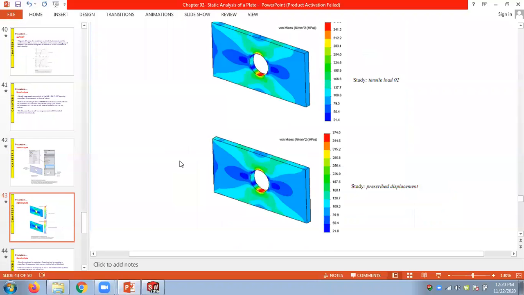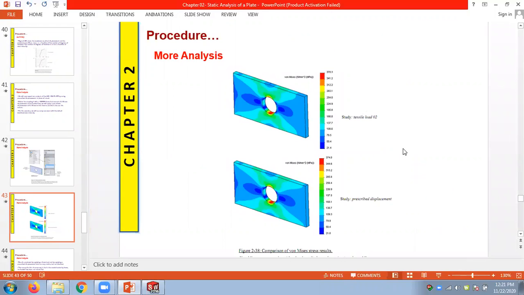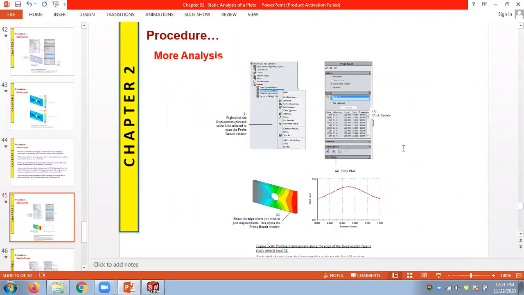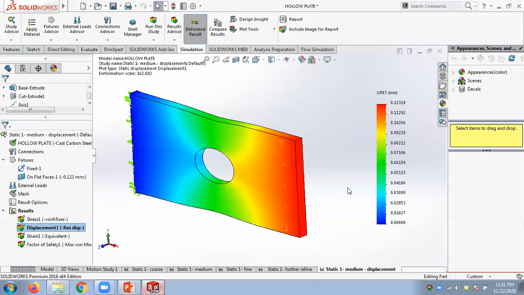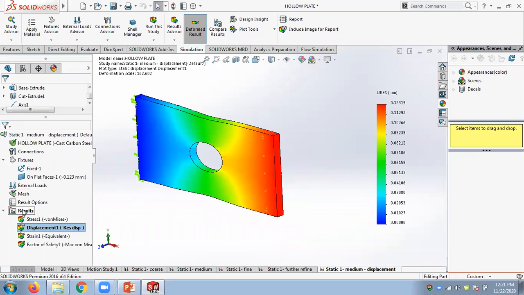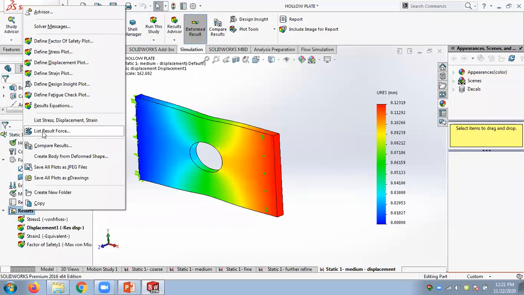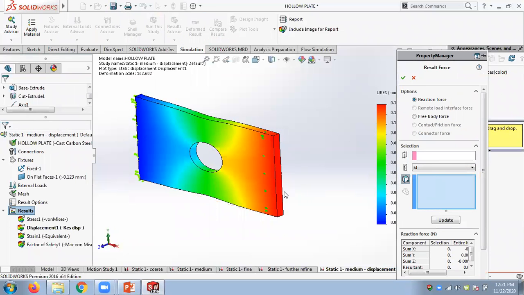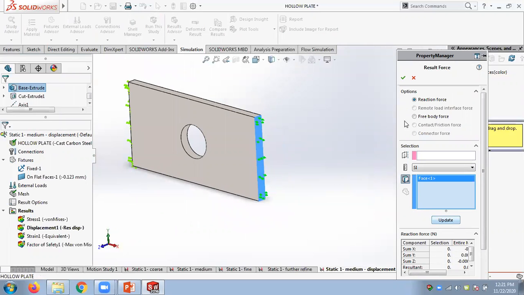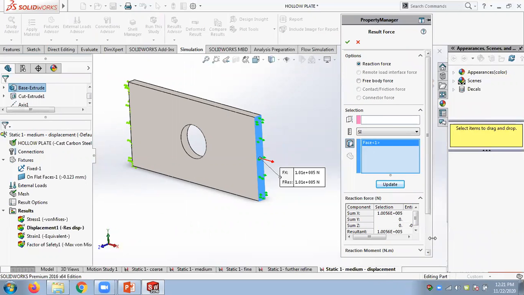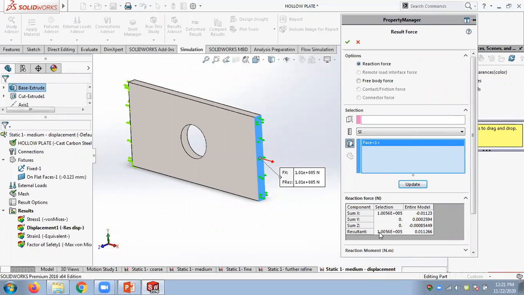Now, if you want, you can calculate the reaction force. We can right click on this results and there's a tool called list result force. So we can select this face and calculate the reaction force here. We can update this. You can see a table has been generated and the resultant force is around 100,000 newtons. The Fx value in the x direction is close to 100,000.